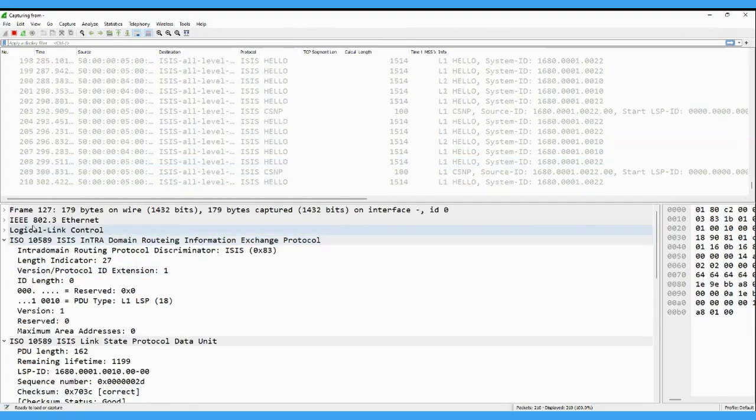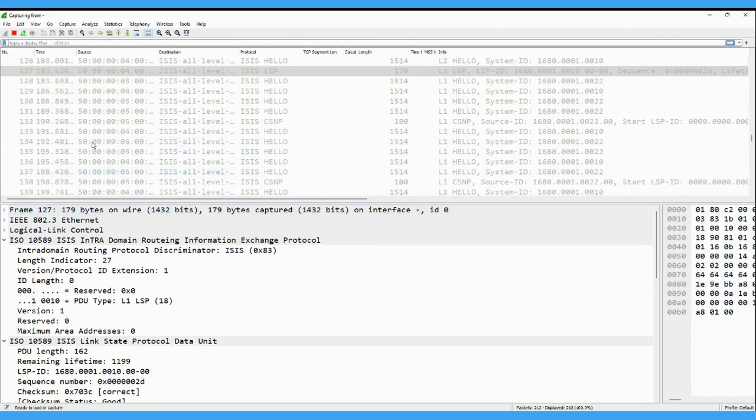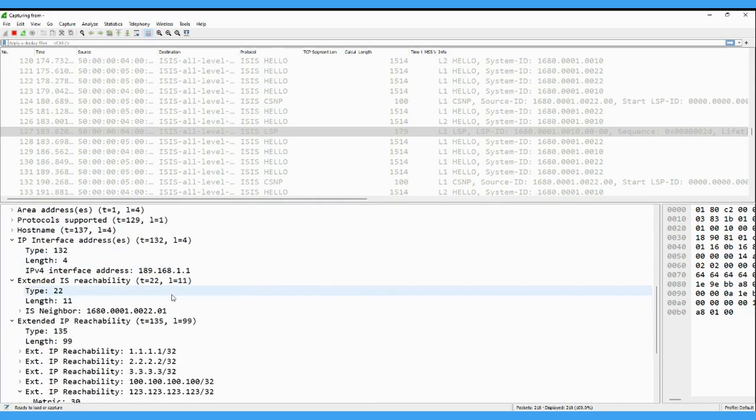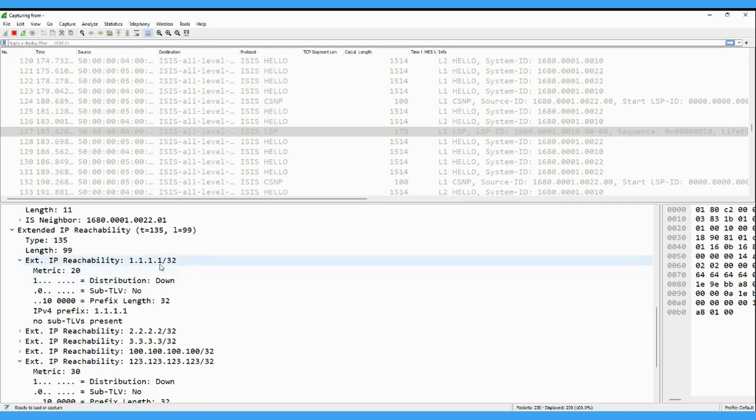I have selected this frame number 127. So this is the LSP. Under that, in the ISIS protocol PDU exchange protocol, we have the extended IP reachability. Under that we have each prefix being advertised. For this, which is the test loopback we got in the L2 domain, the down bit is set, while this is also going from L2 to L1, the down bit is set.